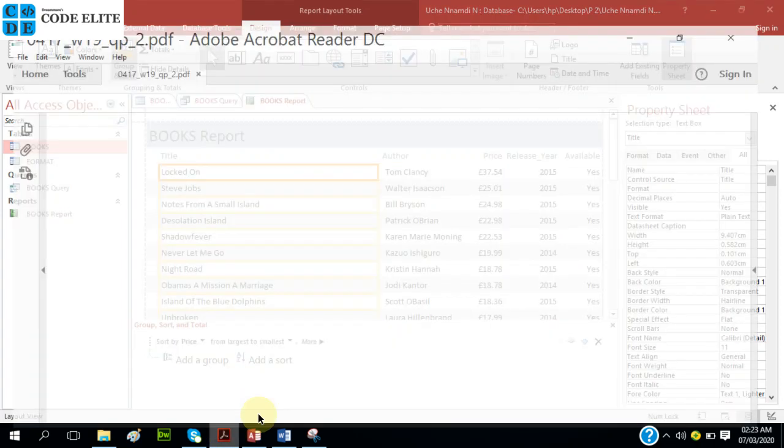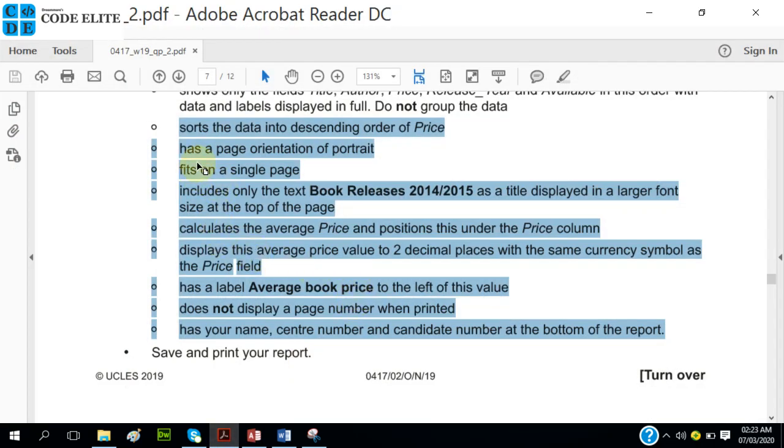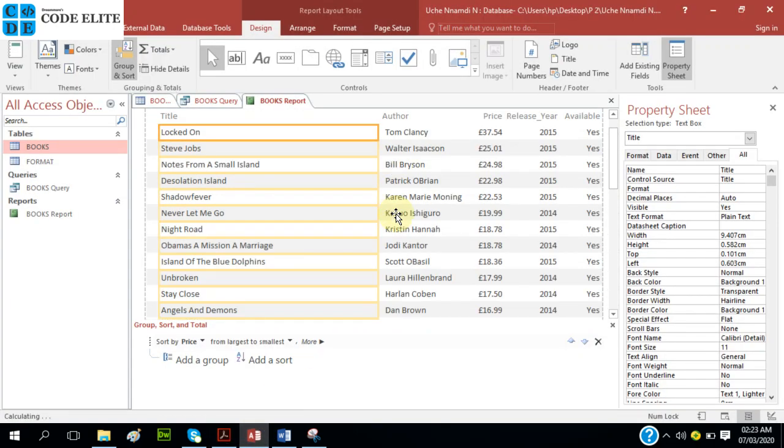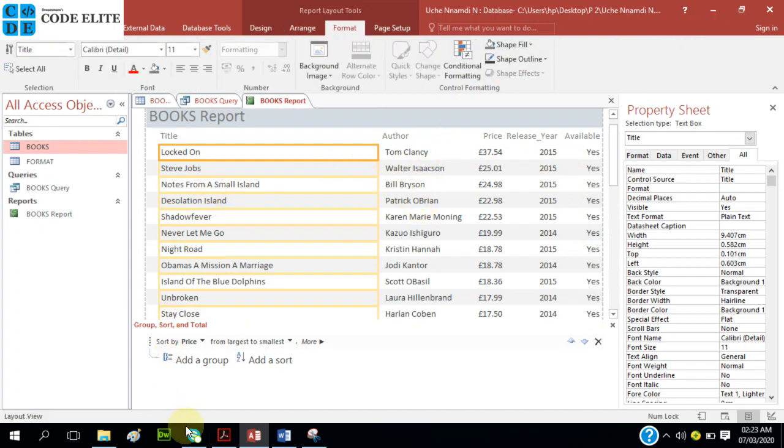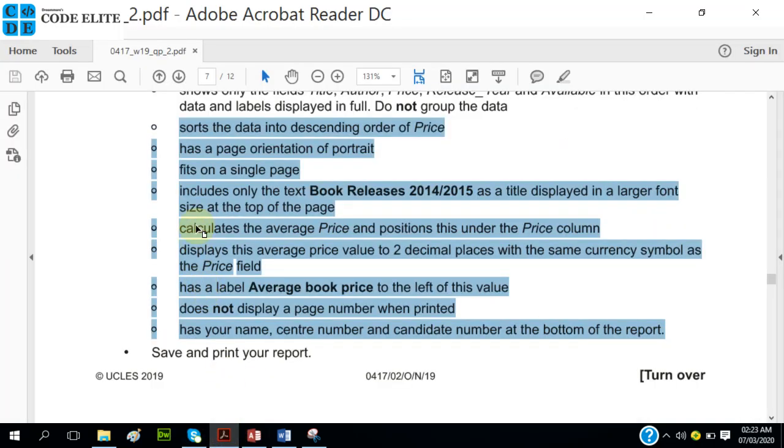Okay, moving forward, where are we? Has a page orientation of portrait. Okay, I think we did that while we were creating the report. Fits on a single page. It fits on a single page, right? You can see the page there. So it fits on a single page. All right. Includes only the text Book Releases 24 as the title displayed in a large font size.